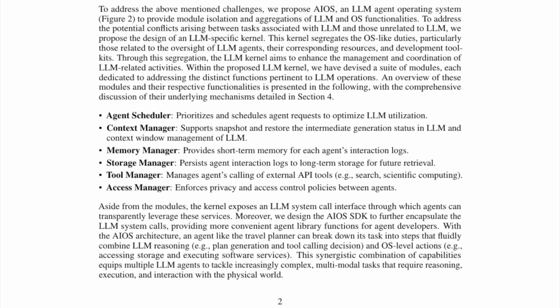Within the proposed LLM kernel, we have devised a suite of modules, each dedicated to addressing the distinct functions pertinent to LLM operations. An overview of these modules and their respective functionalities is presented in the following, with the comprehensive discussion of their underlying mechanisms detailed in Section 4. Agent Scheduler prioritizes and schedules agent requests to optimize LLM utilization. Context Manager supports snapshot and restore the intermediate generation status in LLM and context window management of LLM. Memory Manager provides short-term memory for each agent's interaction logs. Storage Manager persists agent interaction logs to long-term storage for future retrieval.